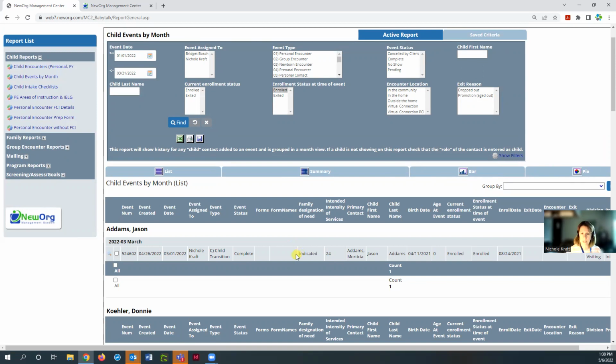Okay, let's look at another version. That was the child events by month, which is a great report to look at just the child events in general, and it includes all types of events entered. Enrollment status at time of event, keep in mind that the system is looking to see that a child enrollment event has been entered for the child. So if you were to click enrollment status at time of event and a child isn't coming up on there that should be, double check that they do in fact have a child enrollment event entered under their contact.